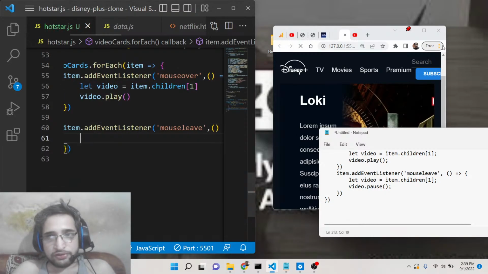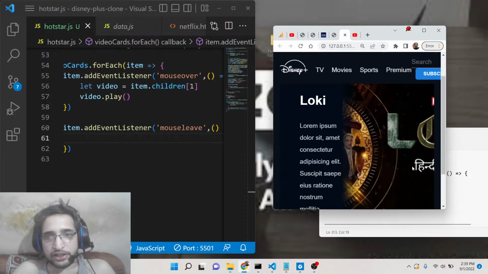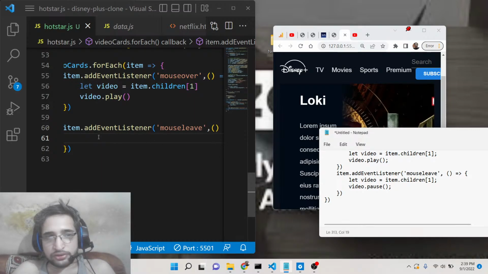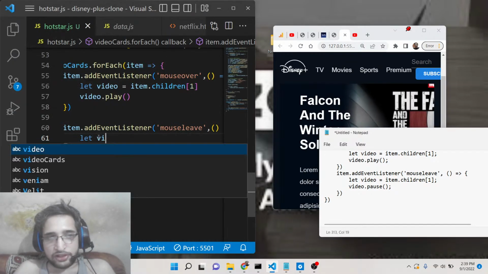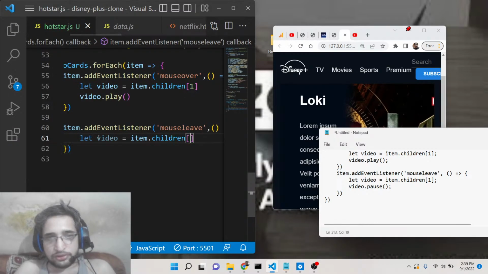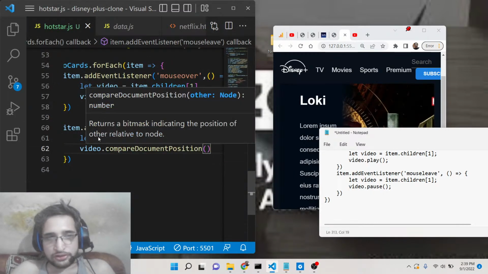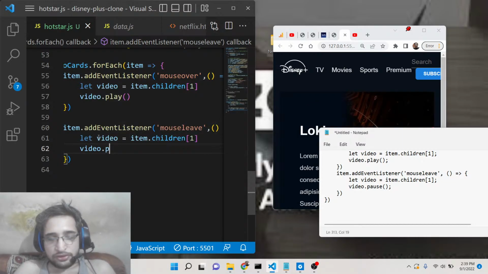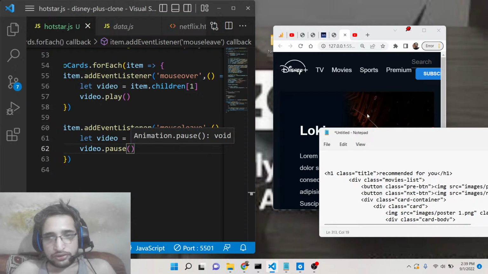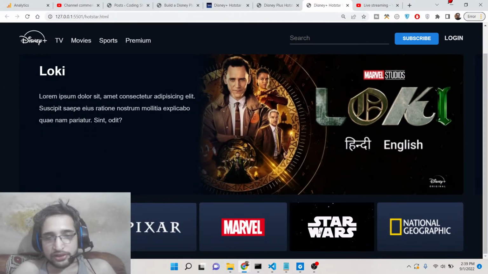Now if you see, if I hover onto the mouse, the video is still playing. So when I leave the mouse, we will say let video equal item dot children one and video dot pause. That's it. So that's it. This video card section is also complete, guys. You can see that.